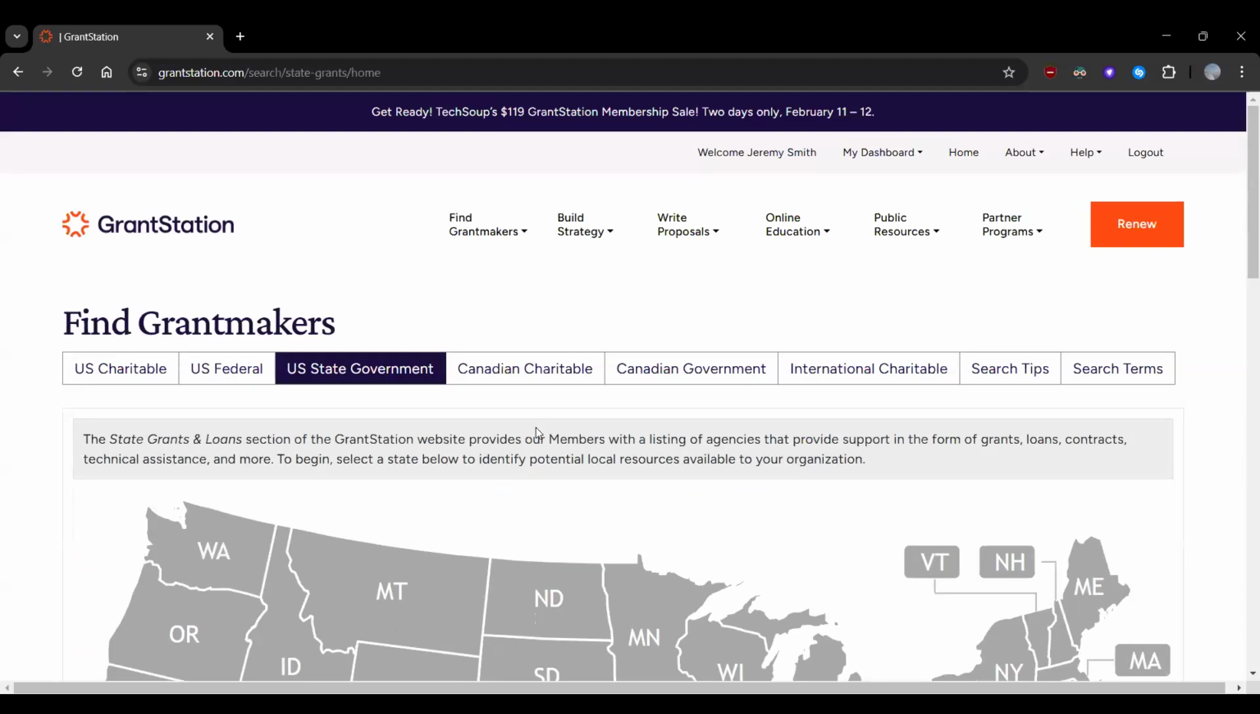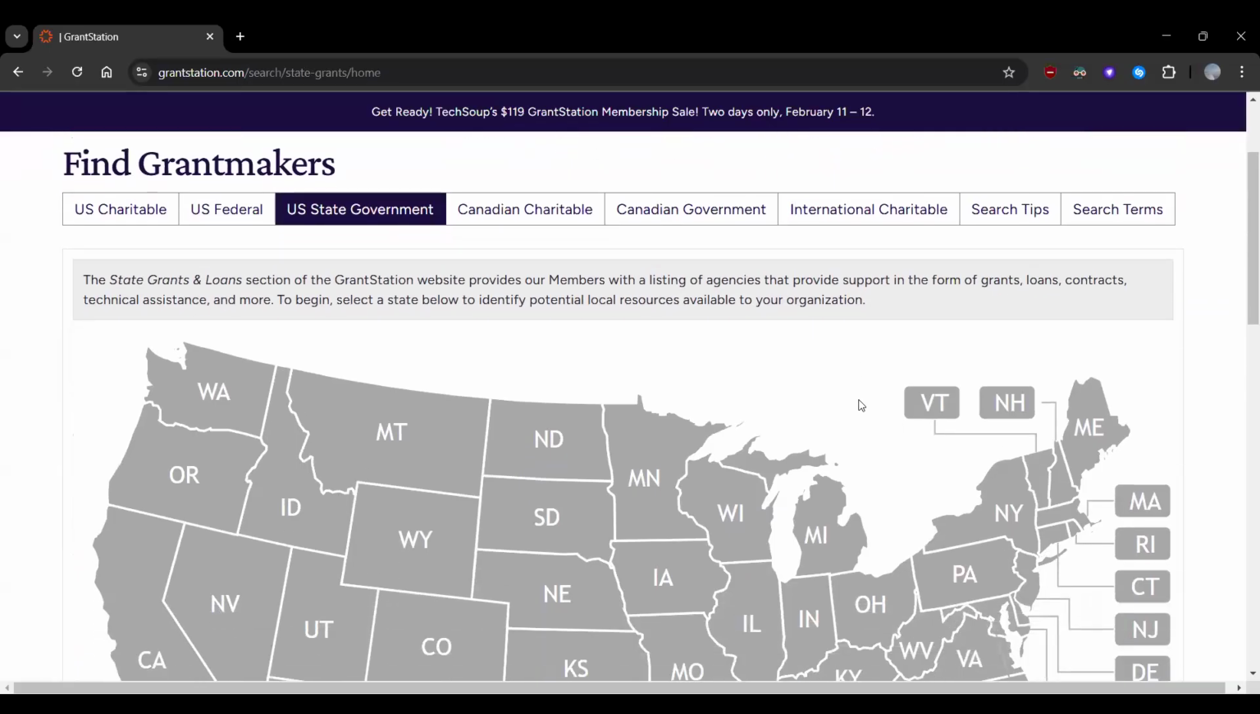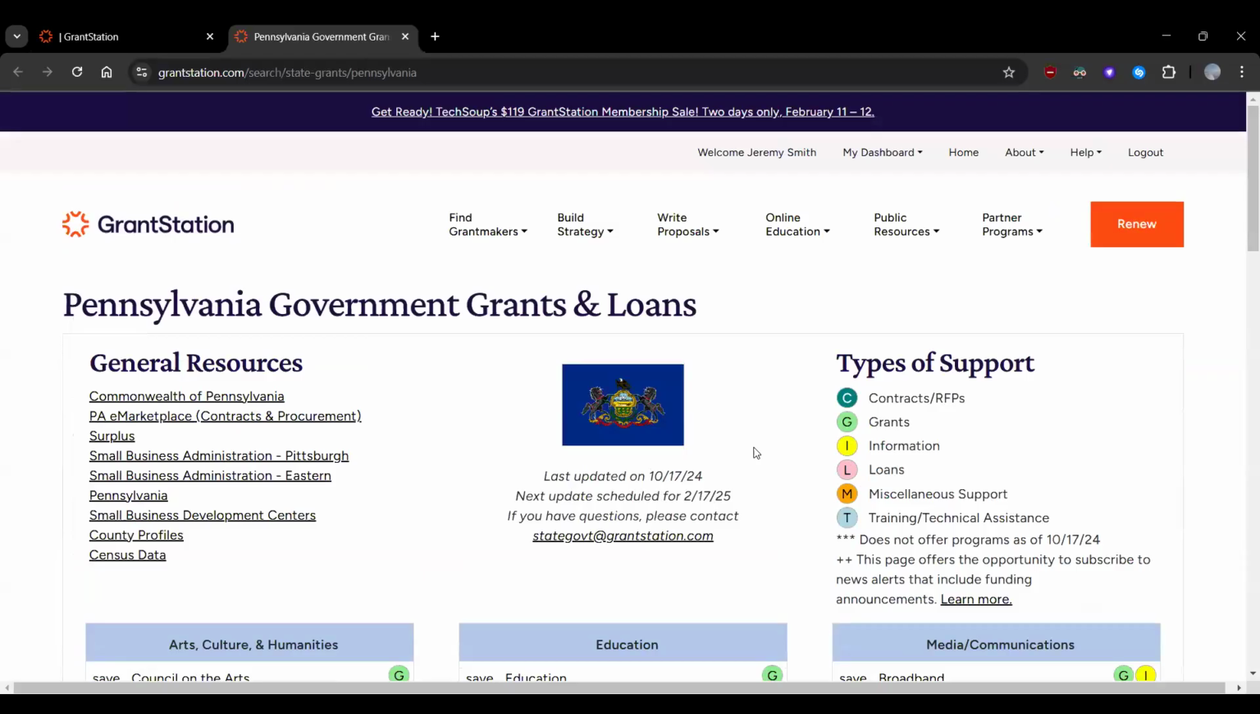And this is a really powerful section that we have, and it's a really tremendous resource as well, because this section of the website provides our members with a listing of agencies that provide support in the form of grants, loans, contracts, technical assistance, and more. So to begin, you select a state, and then in our case, we're going to select Pennsylvania because that's where we're based. And then we'll see all the different potential local resources that are available to my organization.